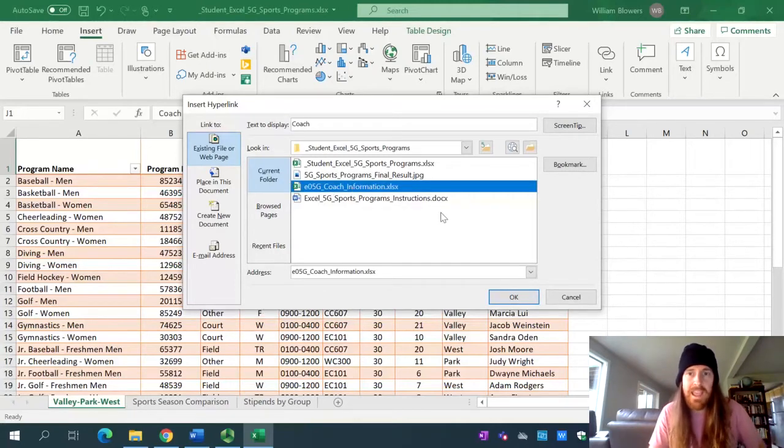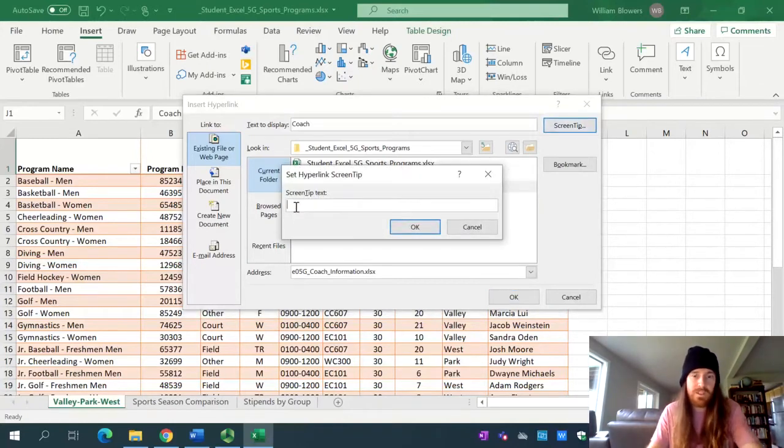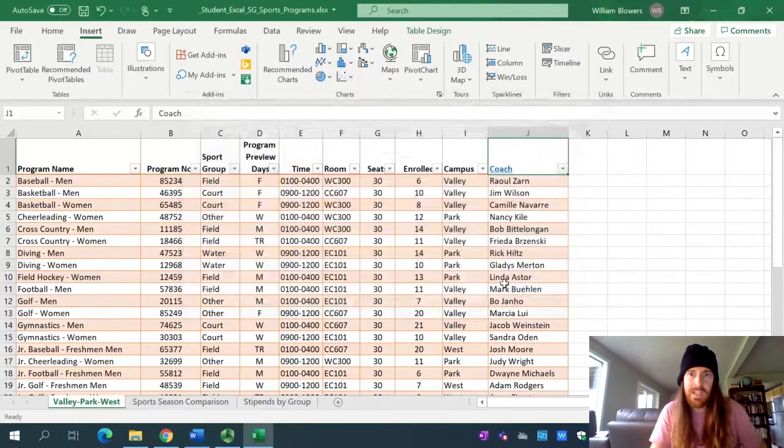But before you click OK, you need to insert a screen tip, which is really handy. So click the Screen Tip button, and what you'll want to type is, capital C, Click here for contact information. No period, leave it as such. Click OK, and then you'll go ahead and click OK one more time, and you'll notice in J1, Coach has turned into a hyperlink. Hover over it, and we just typed that. Click here for contact information.